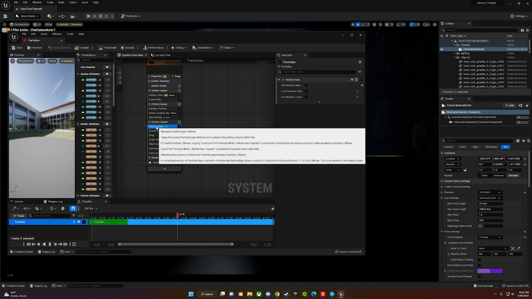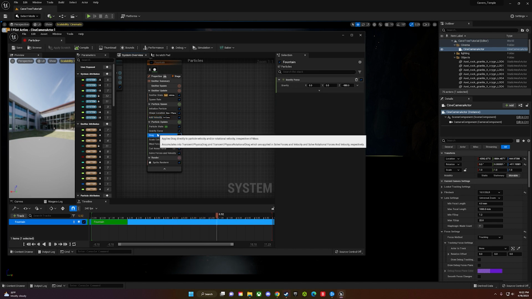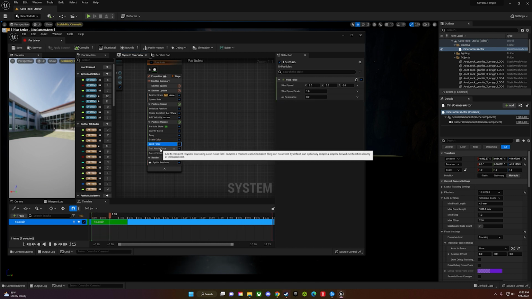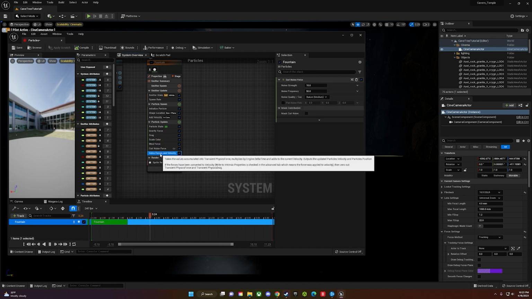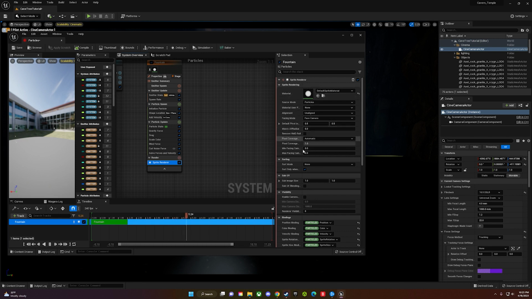Velocity is how it came. Particle state is how it came. Gravity force how it came. Drag is set to 8. Scale color is how it came. Added a wind force, curl noise force, and then that is it. Compile and save.